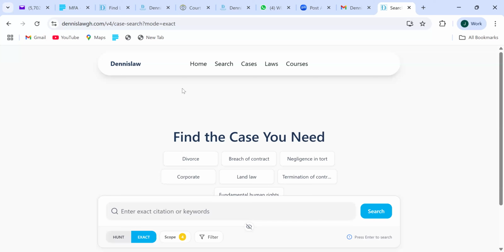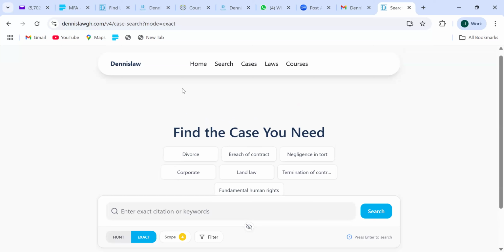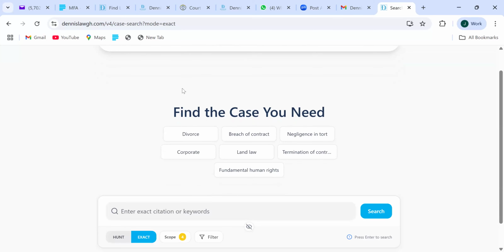When you get to the case search, this is what you see. You see this interface with the search bar underneath. This interface allows you to search for every single case we have on Dennislaw. So to search for it, you just have to come to this search space. Just click on it. Let's say you want to search for a case, any case at all, whatever comes into your mind or whatever you are looking for. All you have to do is just start typing it.